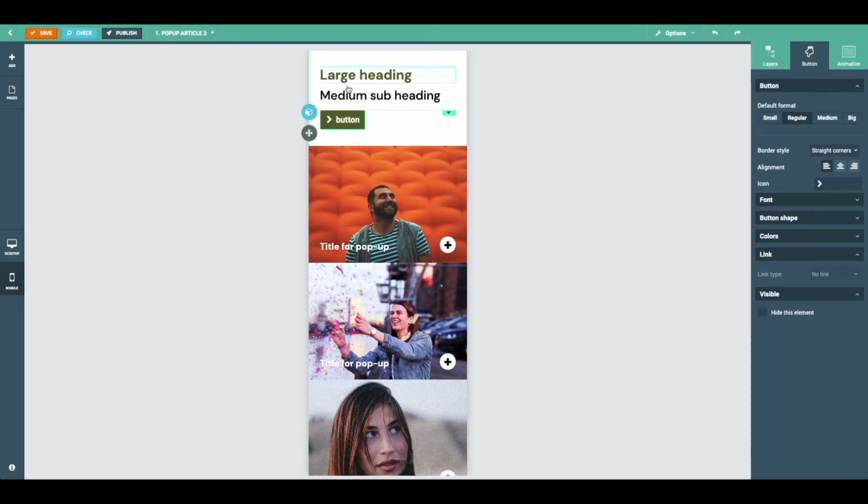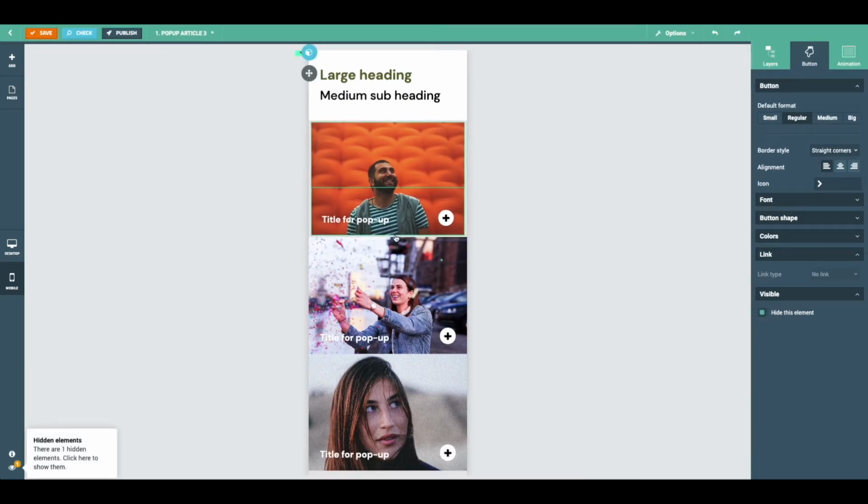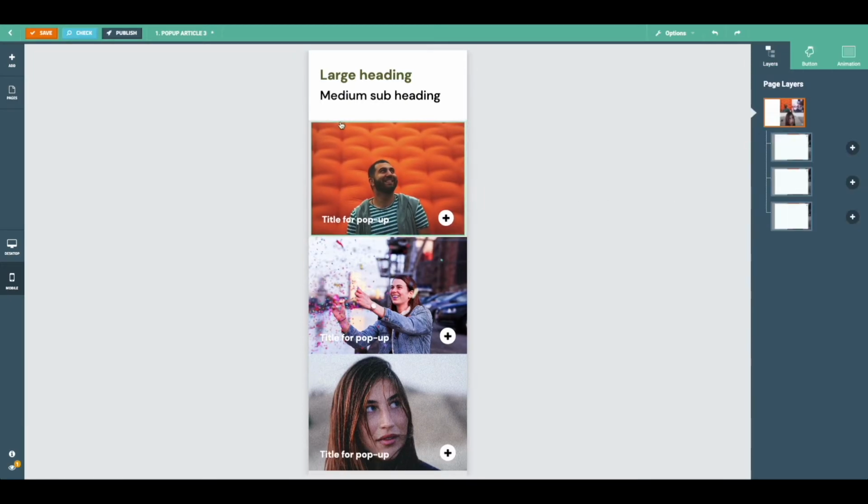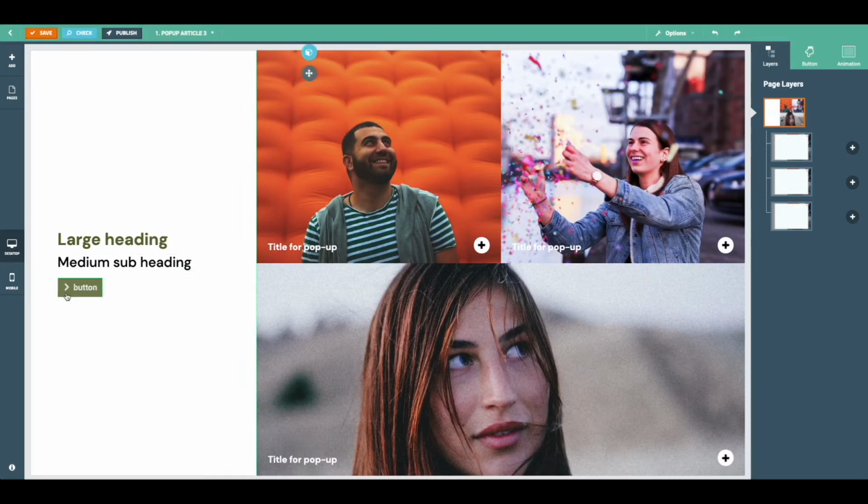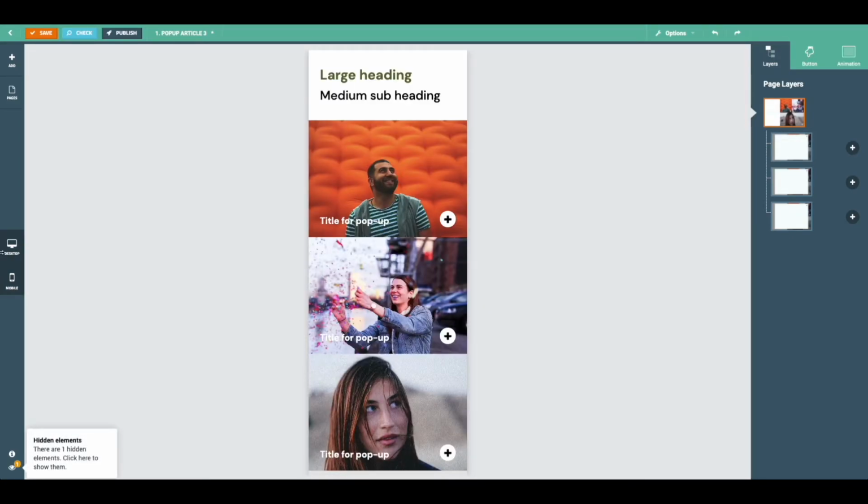So for example, I can hide this element on mobile. If I don't want this button to show on a mobile screen, because it doesn't have any value for mobile, for example, you can hide this element on the right side of the screen. Use hide this element and it will be hidden now, so it will not show on the mobile version. If I'm going back to desktop, you will see that it will still show, but on mobile it will be disappearing.